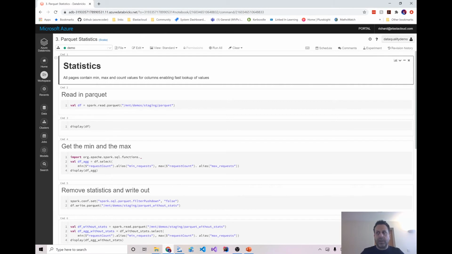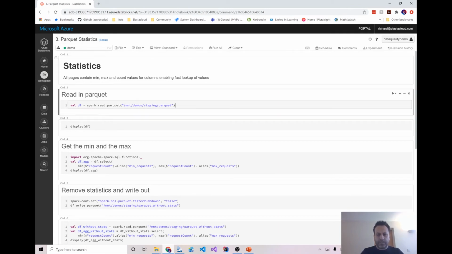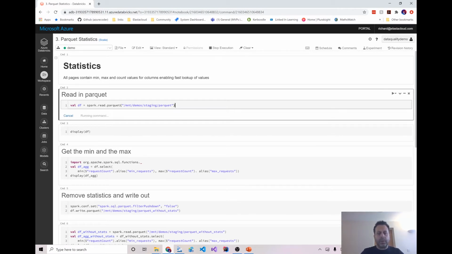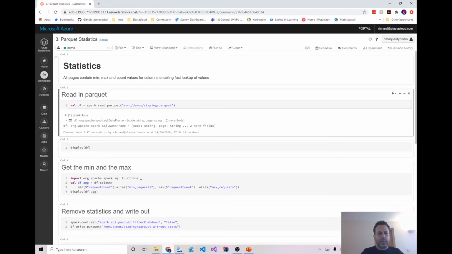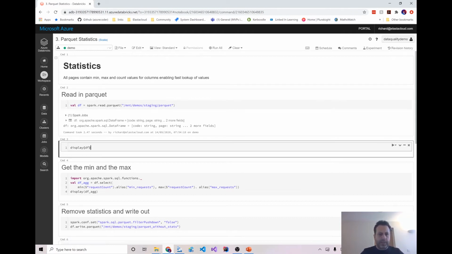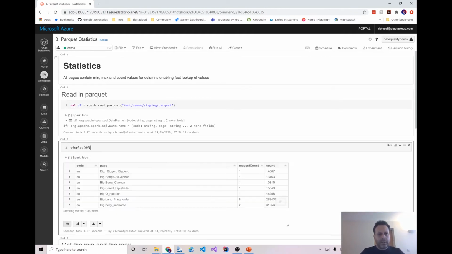Now, statistics are incredibly important because they allow us to push predicates and understand very, very quickly whether or not Parquet, some of the results that Spark will bring back. So we'll read in the Parquet first of all, and if we display this, let's actually look at the data.